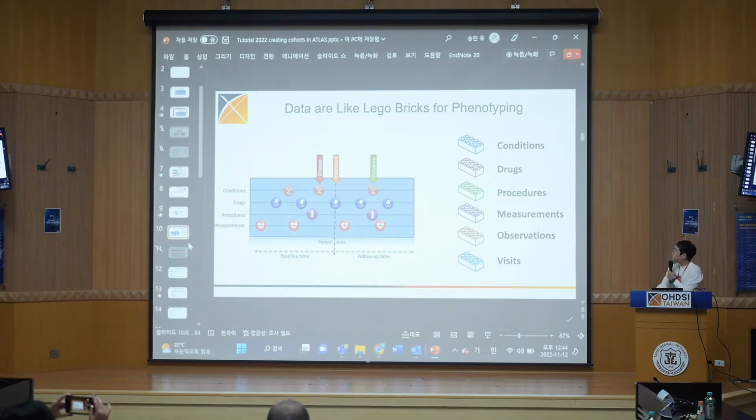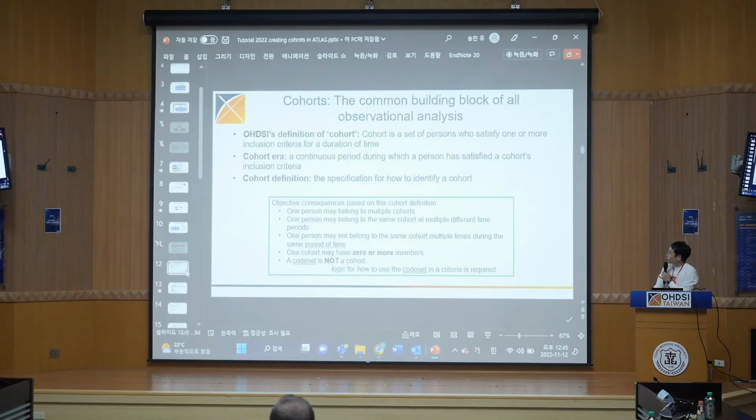Again, in OHDSI, we use diverse features as Lego bricks for phenotyping. They can be conditions, drugs, procedures, measurements, observations, or devices. All of these are regarded as Lego bricks, and all of them are treated in similar ways in the analysis. You will see later how you can use these Lego bricks to build your own cohorts, and it will be really fun. I will make it really fun for you.